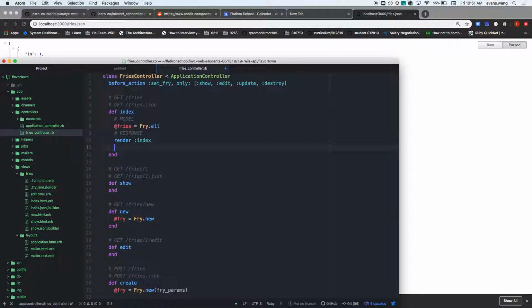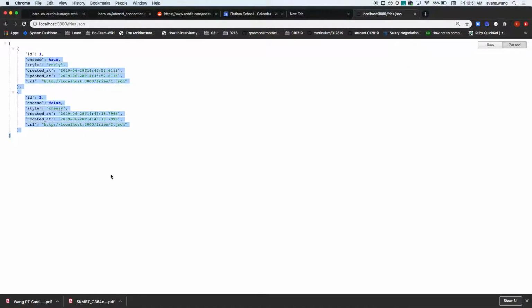But what if we instead didn't want to do that, but we wanted to render JSON? We can render JSON just like this and then pass it fries. So now if someone goes to the index, they're going to be getting all the fries in this JSON format. And that's basically what this looks like. And so you could use Rails just to set up your back end and not necessarily use any of the front end.